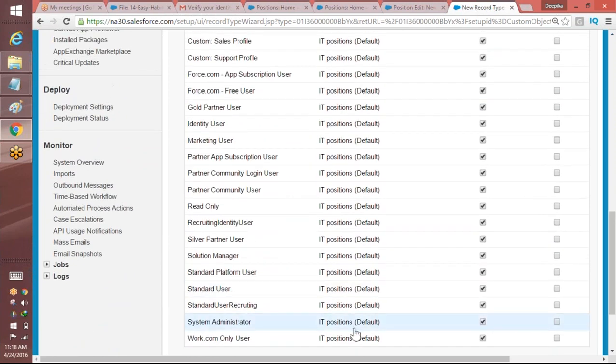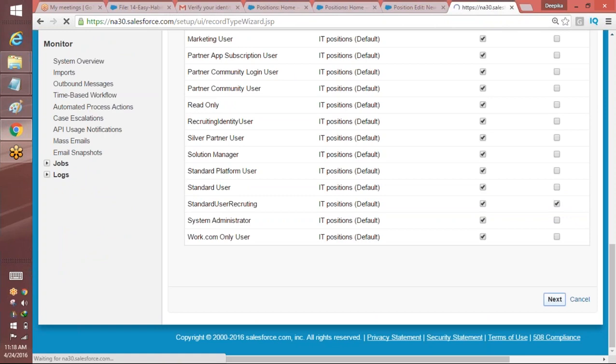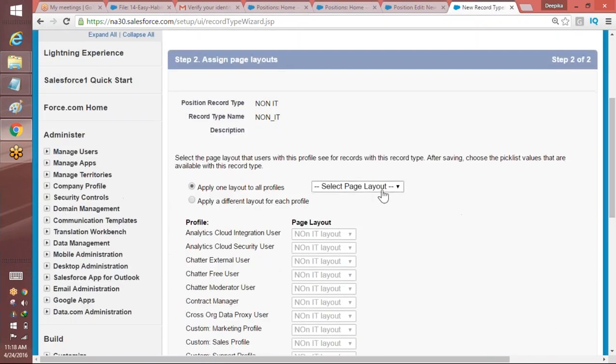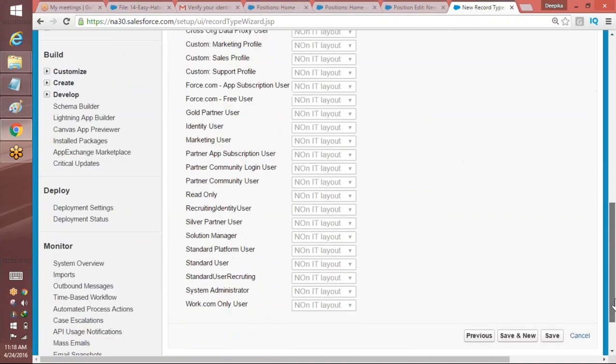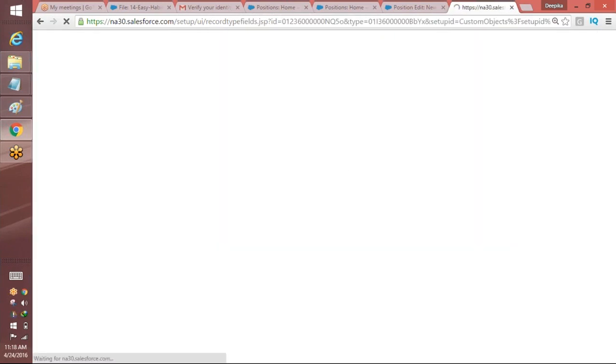So let's say standard user recruiting, non-IT is the default one. Okay, you getting my point? This is the default one, and hit the next button. And then which layout it has to select. Now I'm selecting that for the non-IT. So what I did is I created two record types and two layouts. And then I assigned the IT record type to this IT layout and the non-IT one to the non-IT layout. Okay. And then hit the save button.